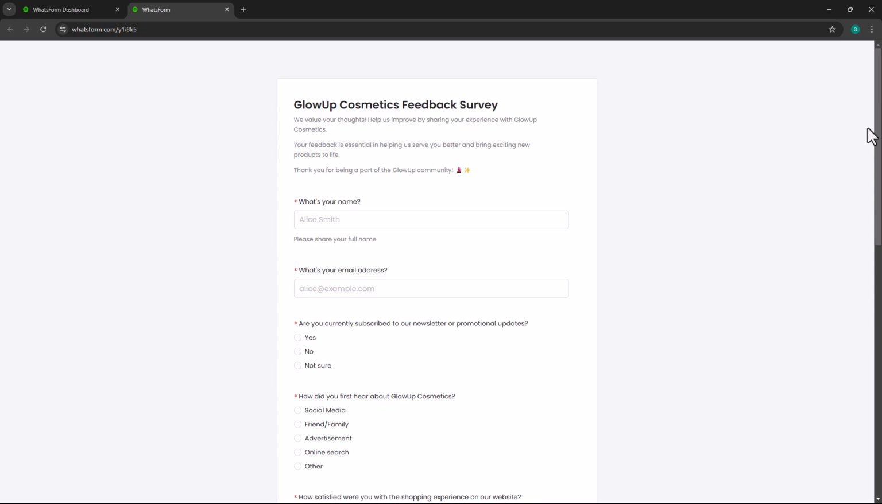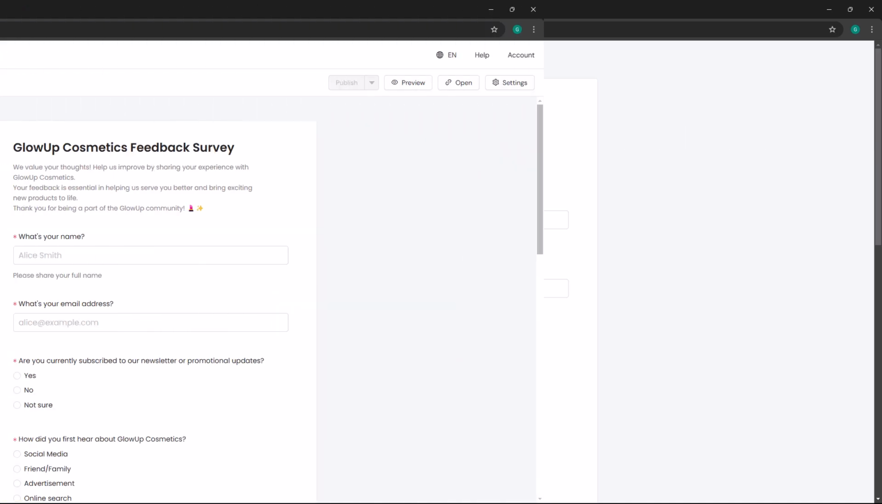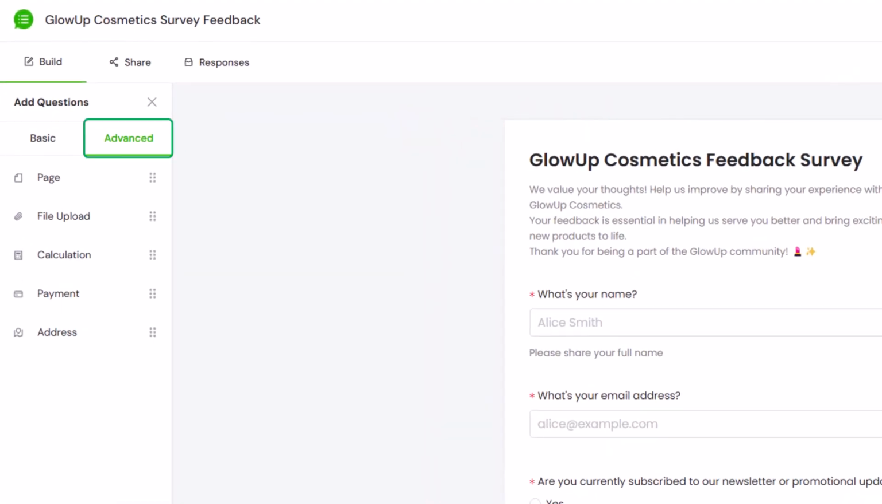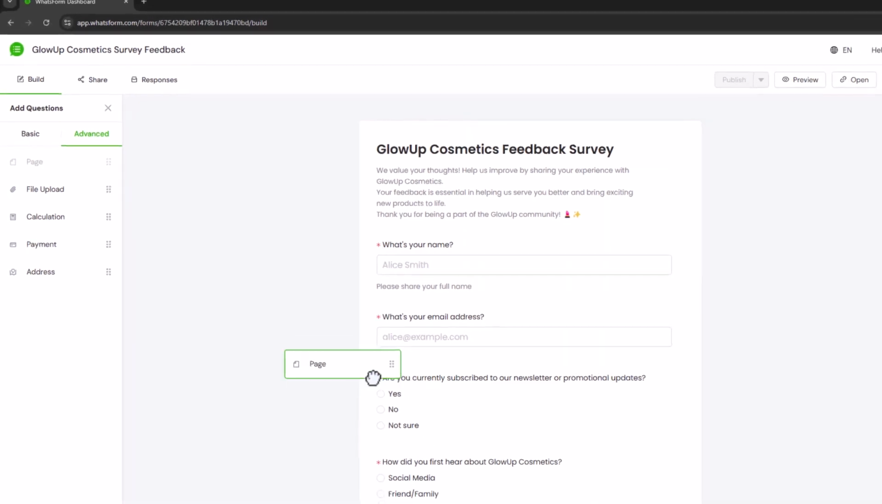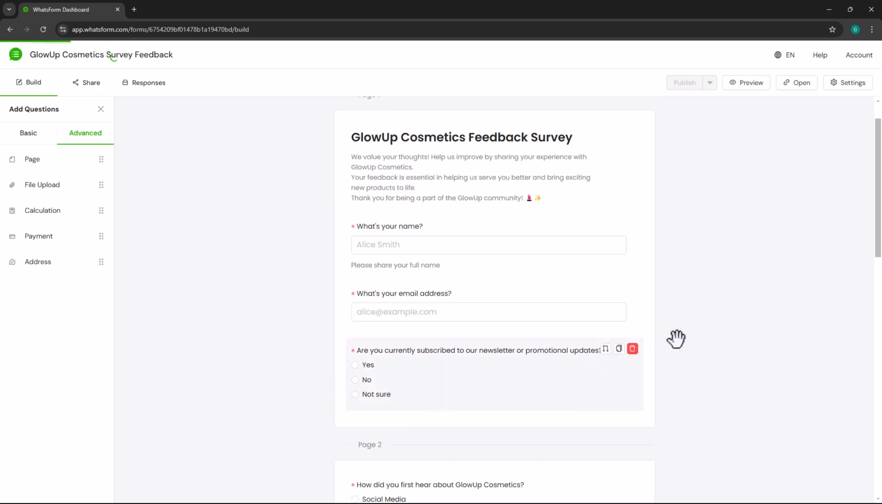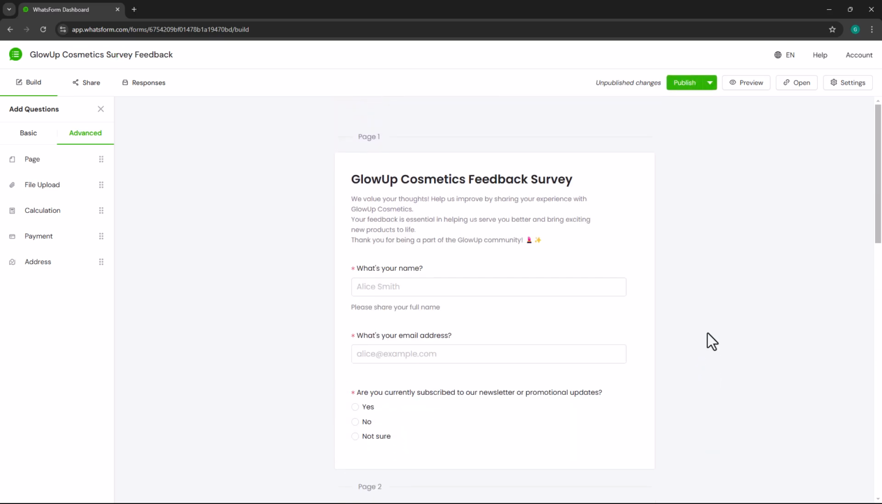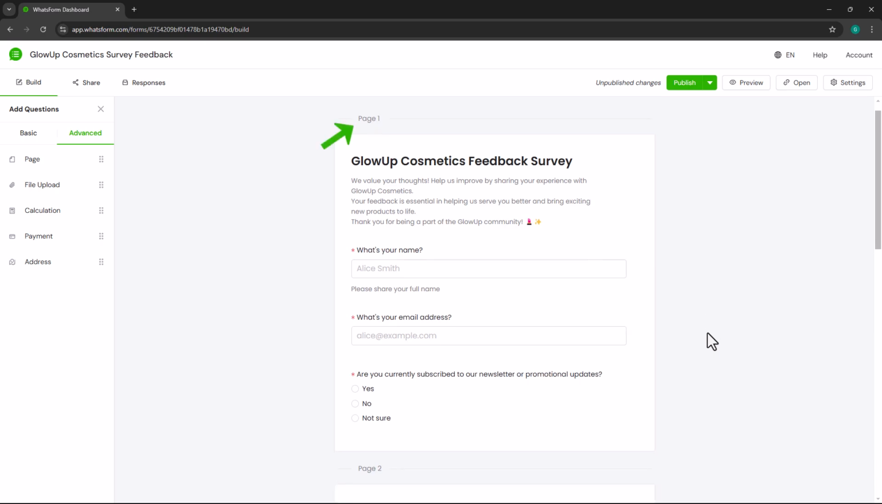So, here's how you can do it. On the Build page, click on Advanced. You'll see a question type called Page. All you need to do is drag and drop it wherever you want to create a break in your form. As soon as you do, your form will automatically split into two pages, labeled Page 1 and Page 2.